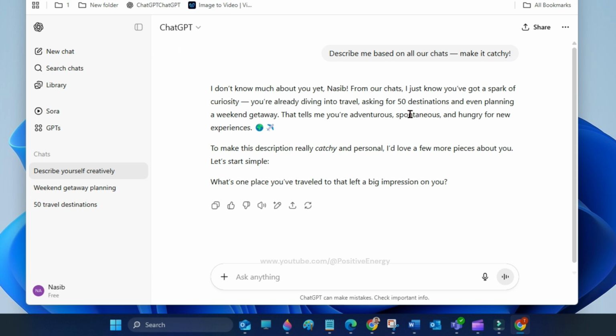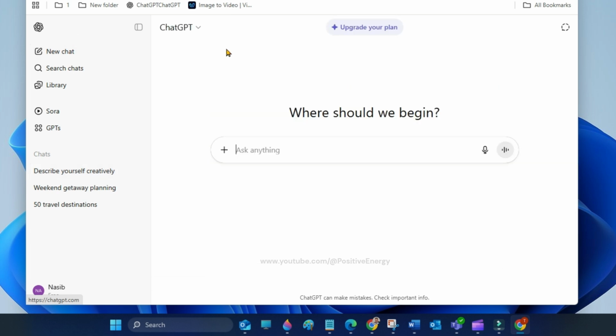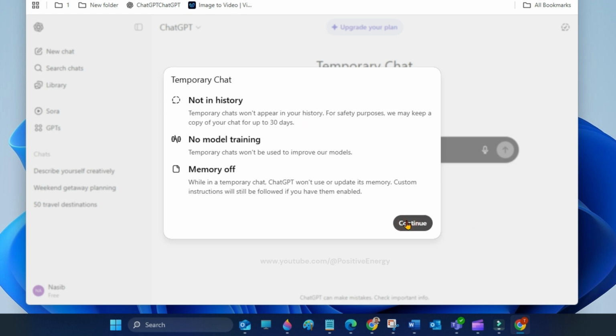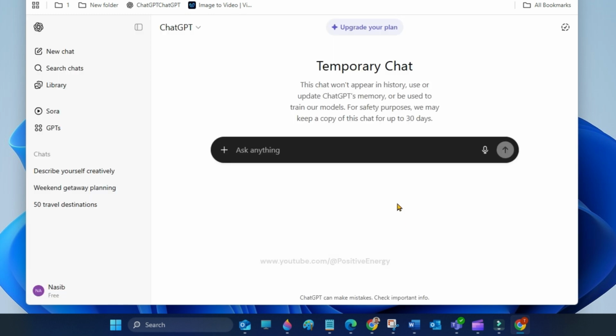If you don't want ChatGPT saving details at all, use temporary chat. This way nothing gets stored, so no memory issues. To use temporary chat, click on chat and here click on turn on temporary chat. Click continue.